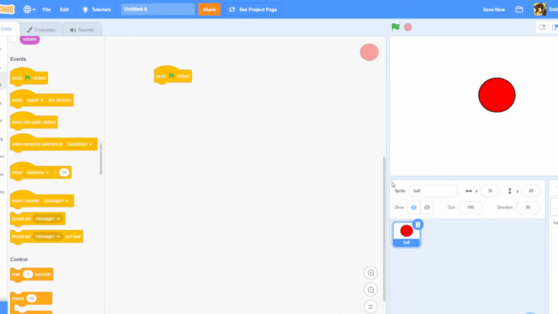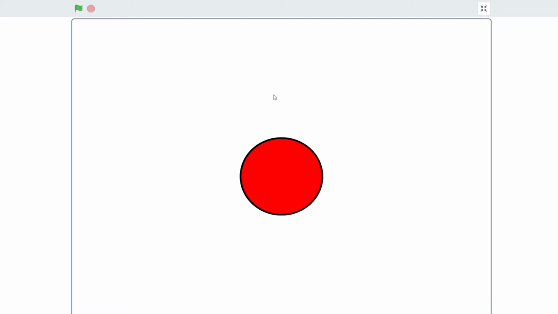And this is settings. We're going to head into the properties, right here. Make sure you're on the ball, or whatever you named it, the circle, and we're going to change these properties to 0 x axis and 0 y axis. That's going to be the complete middle of the screen. Now it may not look middle, but that is directly middle.